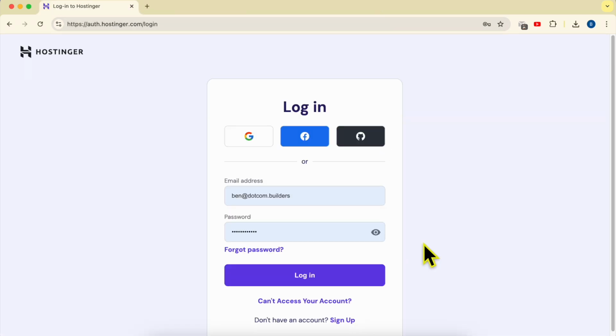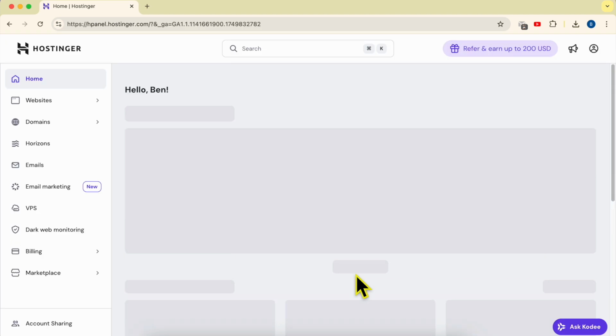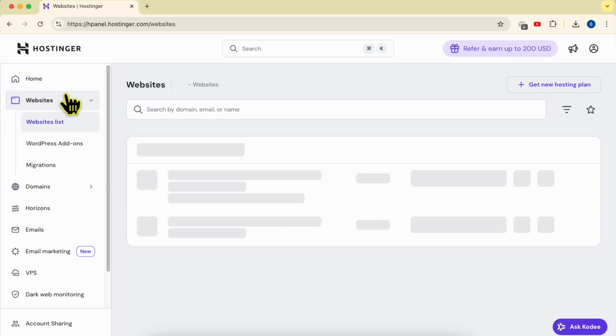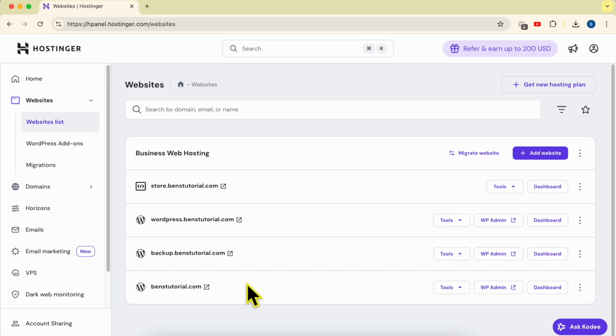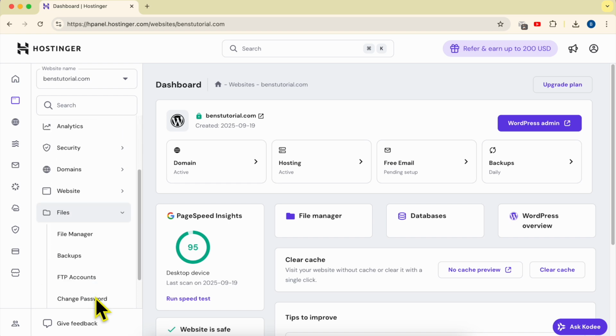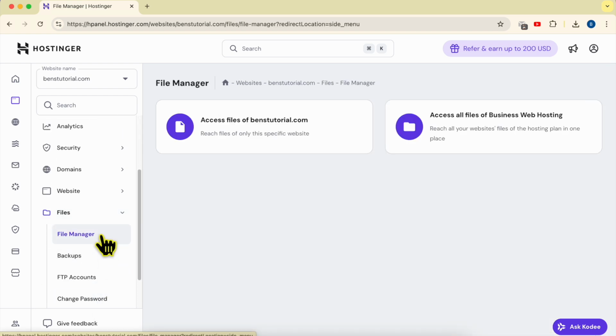First, log in to your Hostinger account. Then go to Websites. And next to the WordPress website that you have the WordPress zip file on, click on Dashboard. Now go to Files and select File Manager. Click on Access Files of your website name.